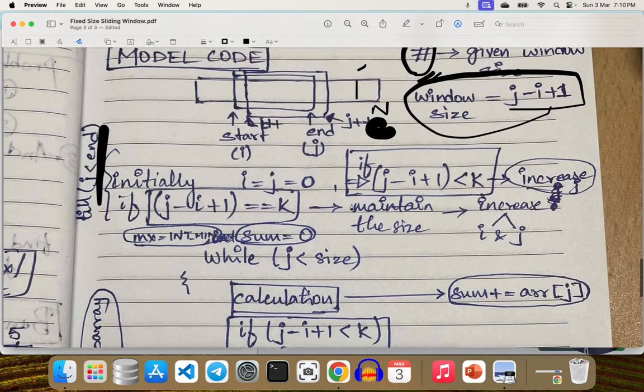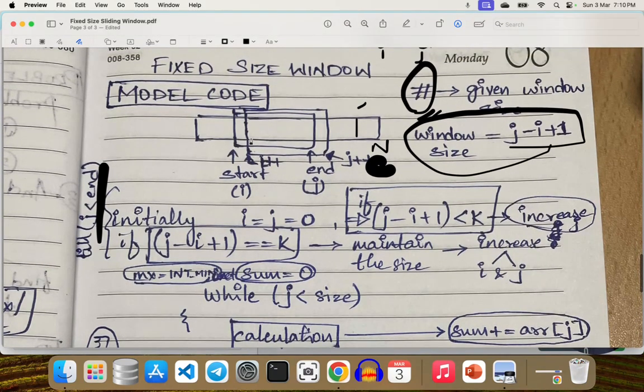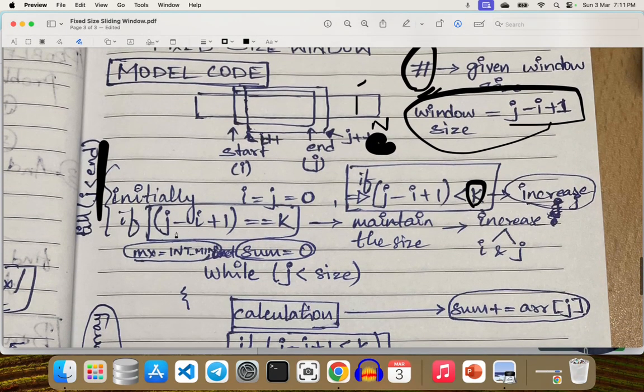After that, we just increase our current window size. What is our current window size? j minus i plus 1. If it is less than the desired window size, just increase j. And once our window size is achieved, like j minus i plus 1 equal to k, then maintain that size.